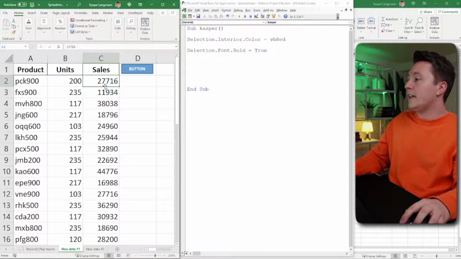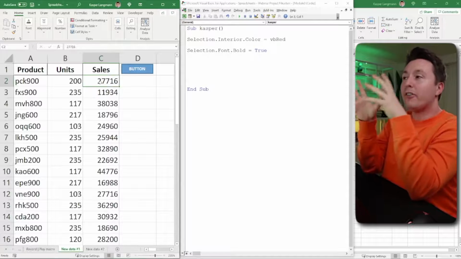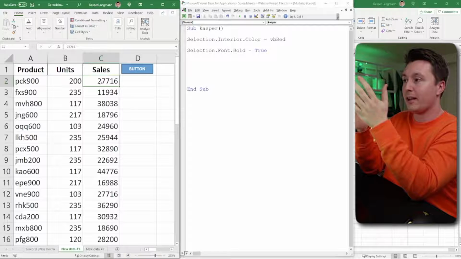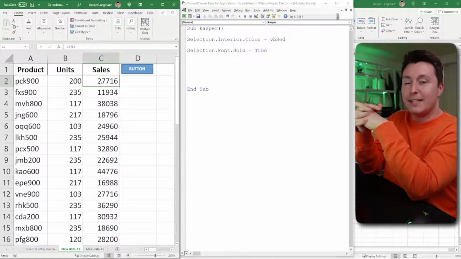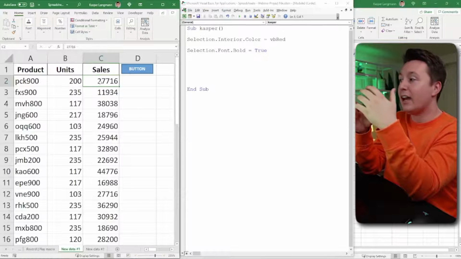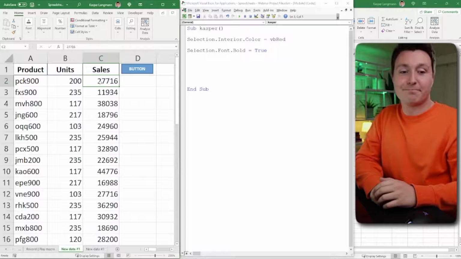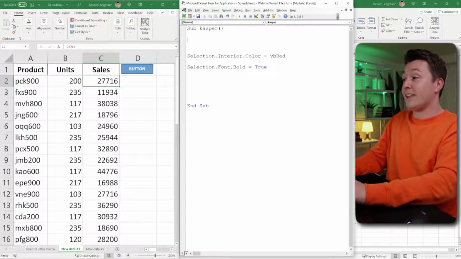formatting here. Okay, so I want the macro to apply the red color and the bold formatting here on the bolded font if the cell value is less than 25,000. If it's more than 25,000, I want to color it green instead of red. All right, so let's do that with the if function. It's much easier than you think.